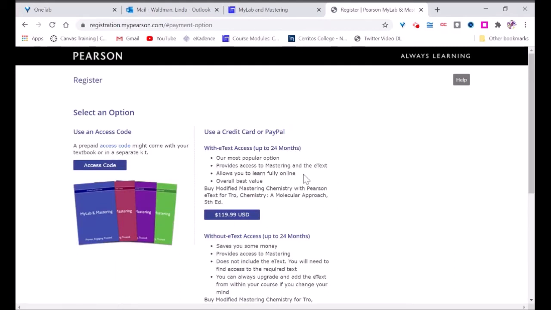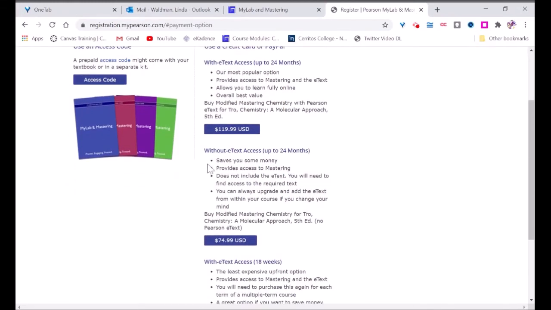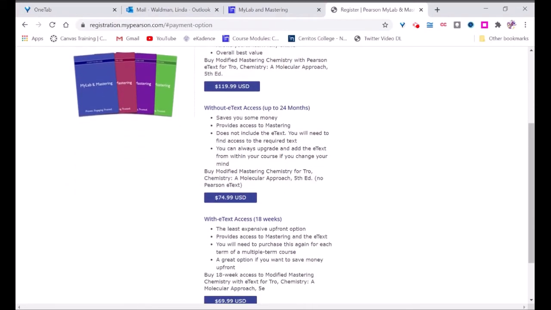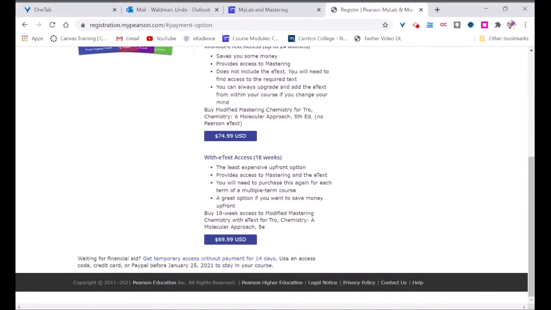You can pay for the book itself with the e-text, or you can do it without the e-text, which just means no electronic text. So if you're going to have a hard copy and you think you don't want to refer to it online, you might want to purchase this one, which is somewhat cheaper. And then finally, we have one with e-text access, but for a shorter period of time.